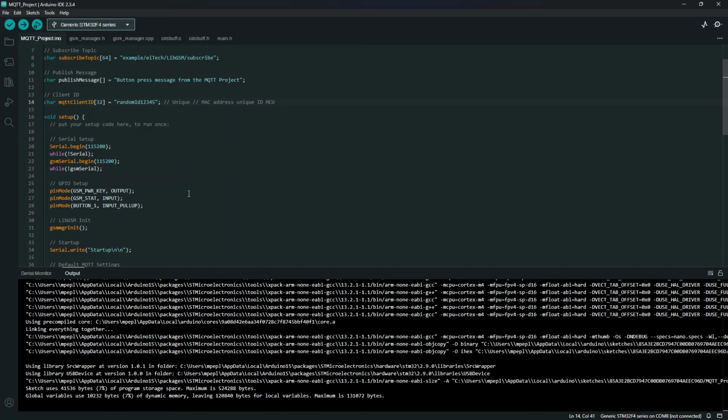So I'll need to use an ADC to read the voltage from my GSM modem so that when I'm at 1.8 volts, I can then say, okay, the status line is high and my modem is on and ready to use. Otherwise, my MCU is going to think that the modem is never on. It's just going to keep resetting it.